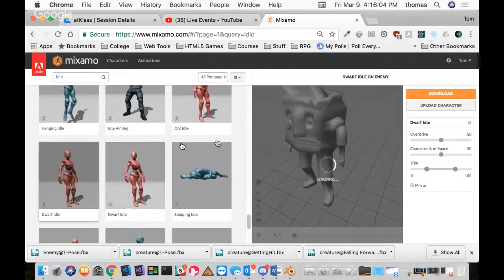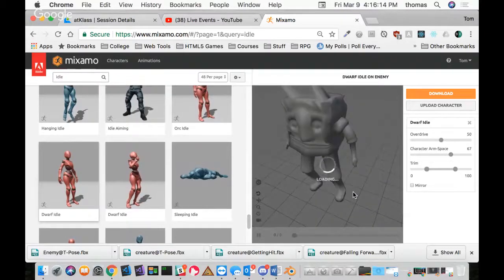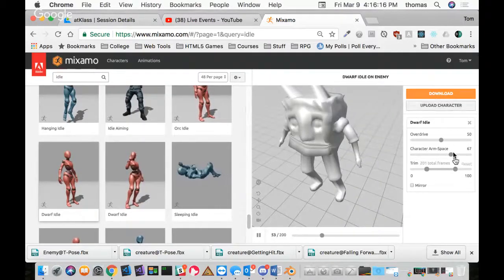How about this one? That might be even better. That's a little better. There's more movement here. I can increase the arm space in idle, so I can move it so that the arms are wider. So you can modify the rig a little bit in idle.